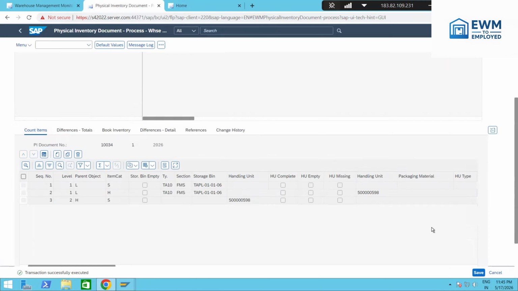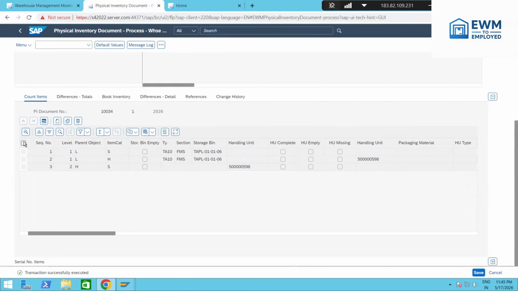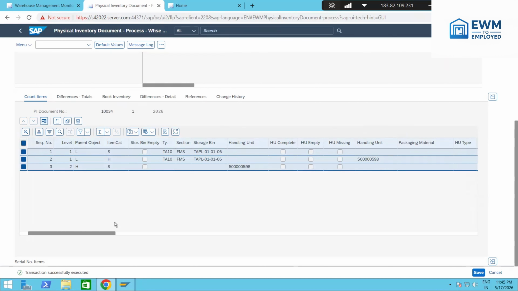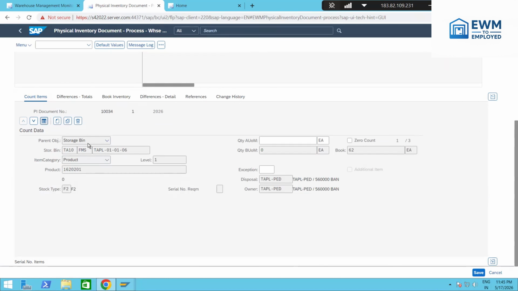Now the counting has been started. I'll go down. Here I can see multiple line items. I'll select all of them and go to the form. Here you can see I have one storage bin where I'm having a loose product. The quantity is 62. Suppose, for example, I make this 60. Earlier it had 62.